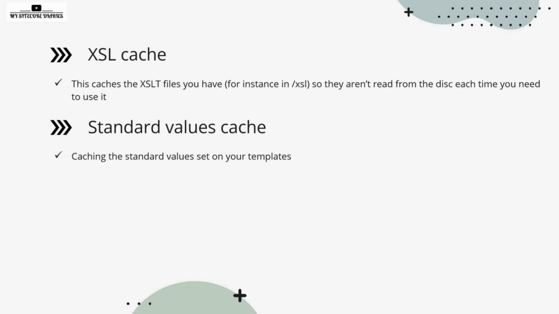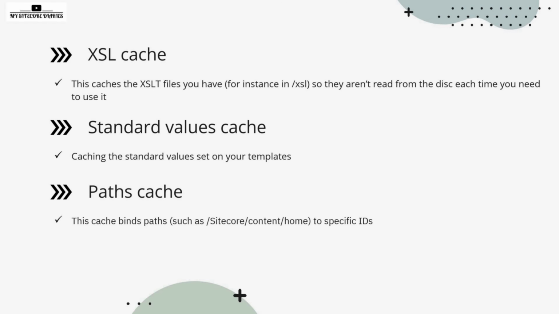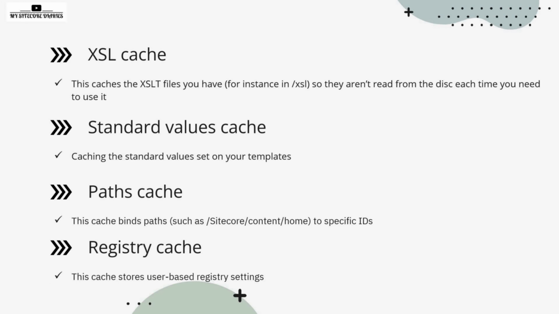Standard values cache. So this caches the standard values you have set on your template. Then path cache. This cache binds the path, such as Sitecore/content/home, and this path is cached specific to the IDs. Then you have the registry cache. This cache stores the user-based registry settings. So these are a few other caches which Sitecore also has: XSL cache, standard values cache, path cache, and registry cache.